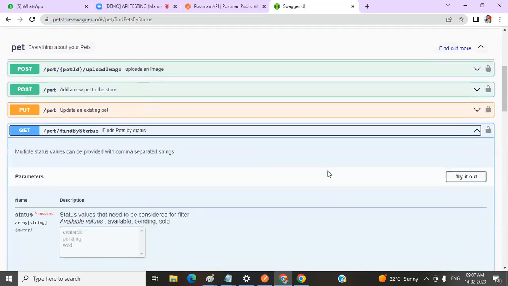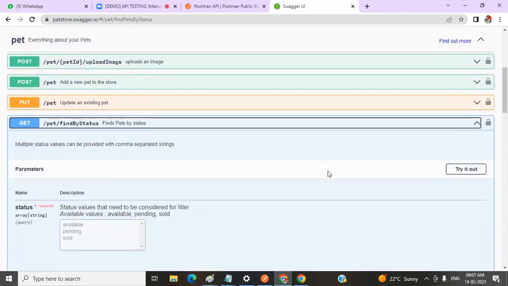Okay, so just read the document. See, being a test engineer, testing is very easy. API testing is also very easy. The only thing is, we should be able to understand the document. That's it.